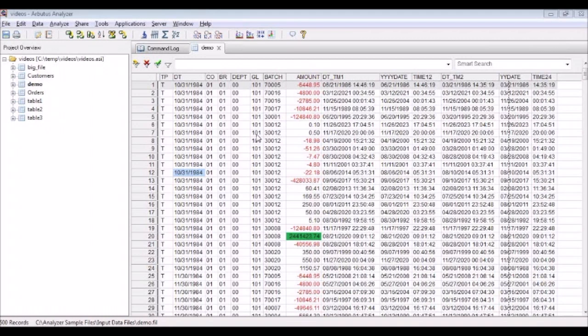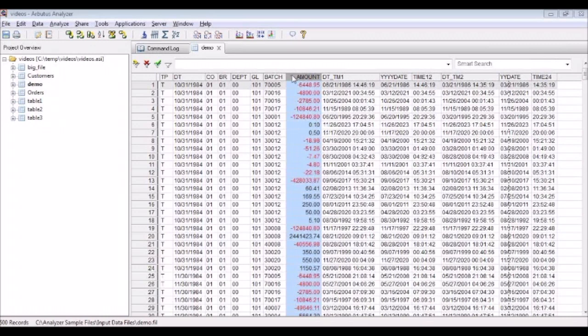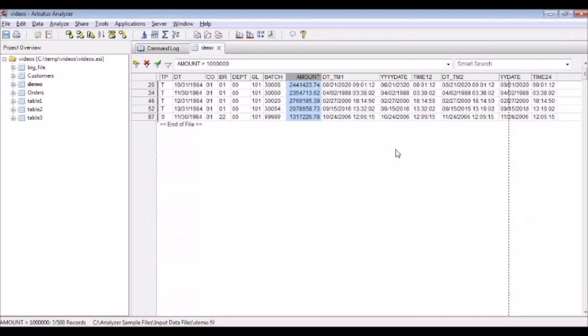So another thing we've done is enhanced the filtering capabilities of the view. Most times when you do a quick filter, you select a cell, right-click, and then choose Quick Filter. To quick filter on these new triggers, it's column-based as opposed to cell-based. Highlight the column, right-click, select Quick Filter, and any triggers for that column will be displayed in a cascading menu for you. In this case, there's only one, so I'll select high dollar amounts. Quickly and easily, I can see all of my high dollar transactions with one easy filter.